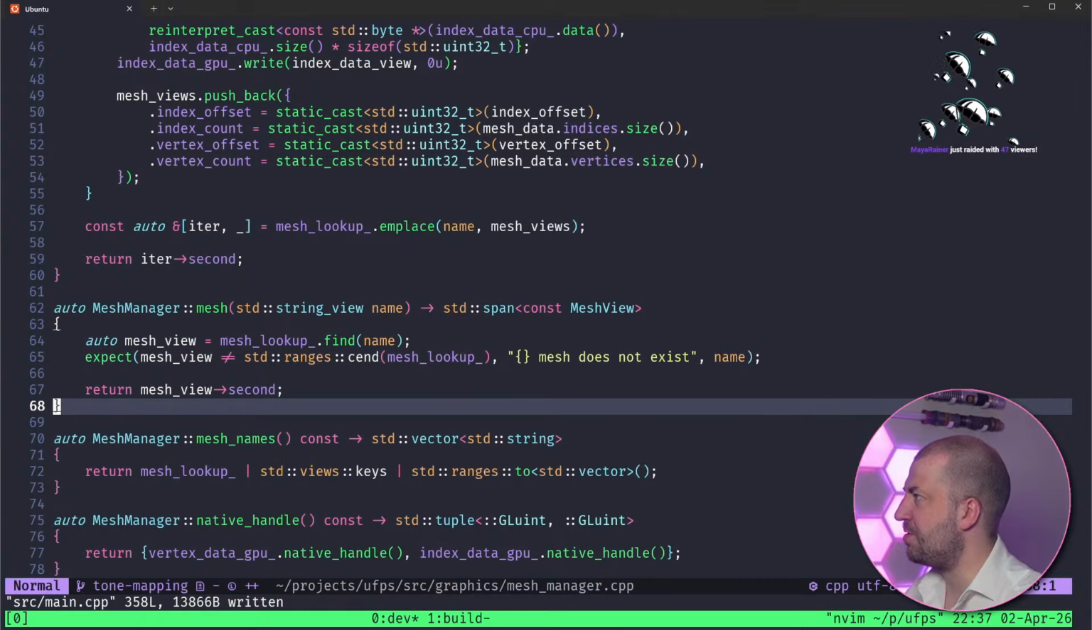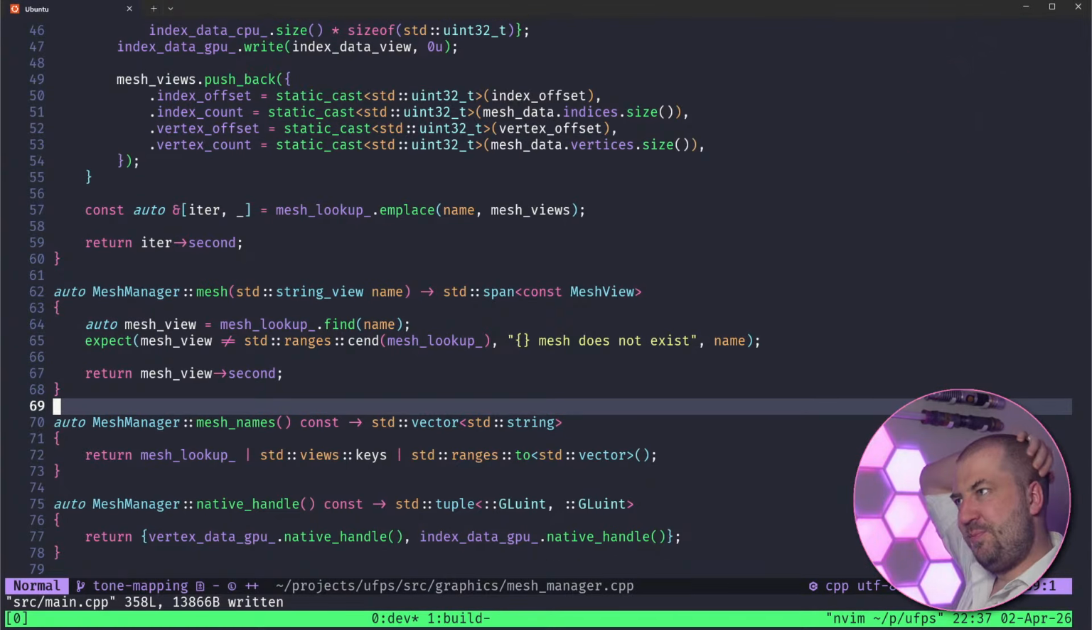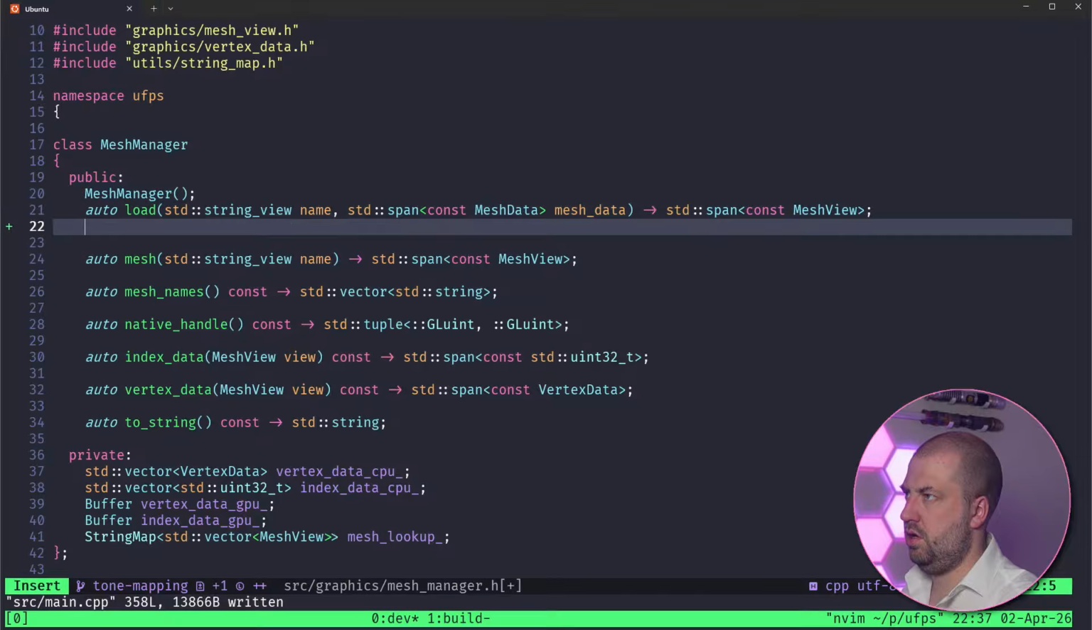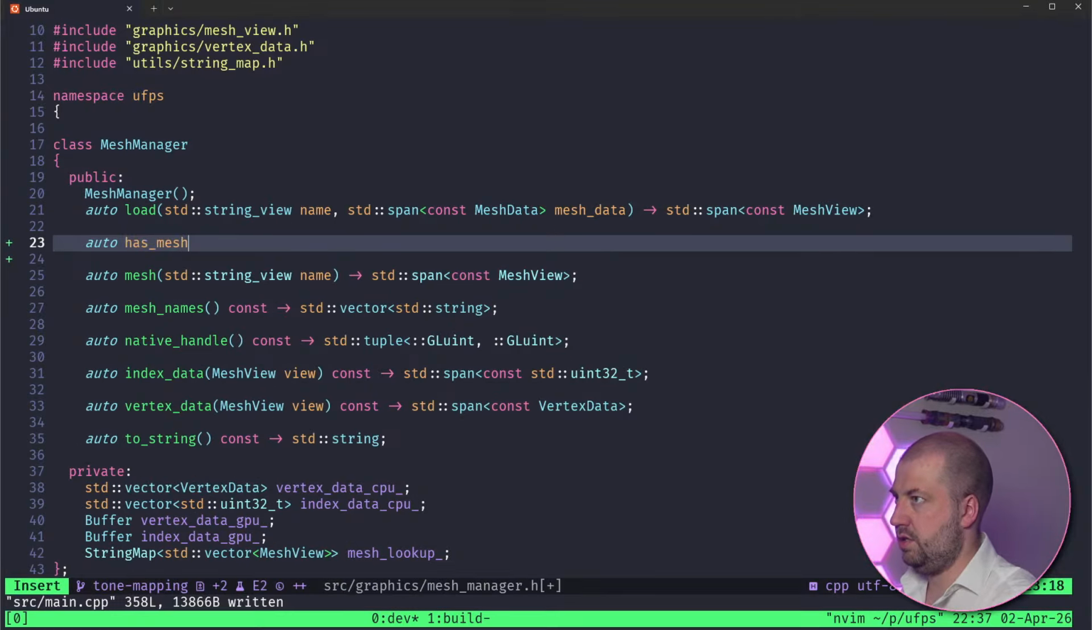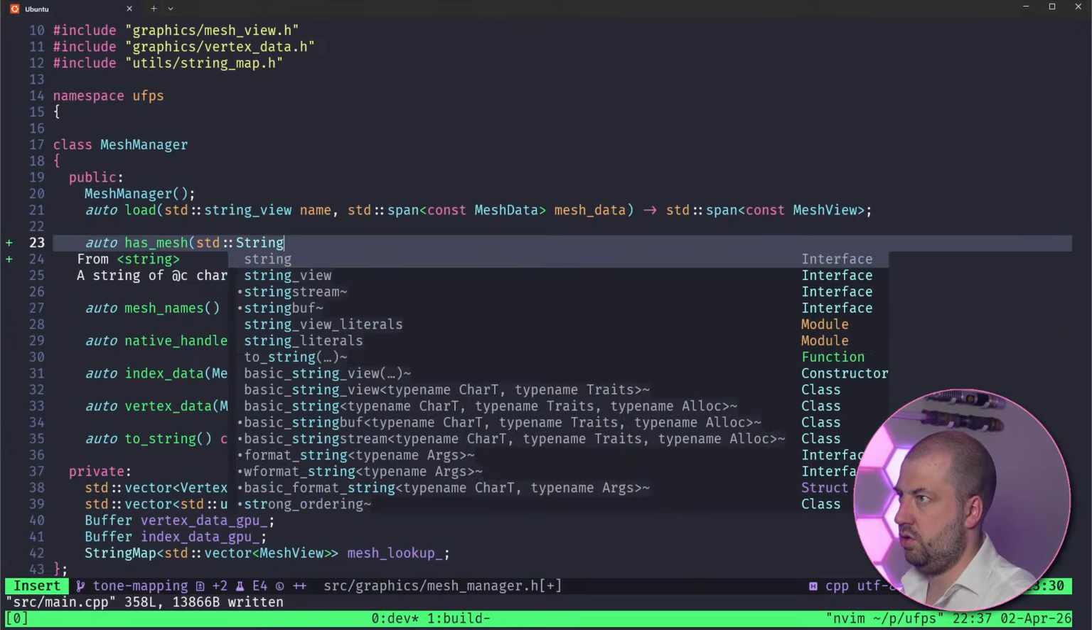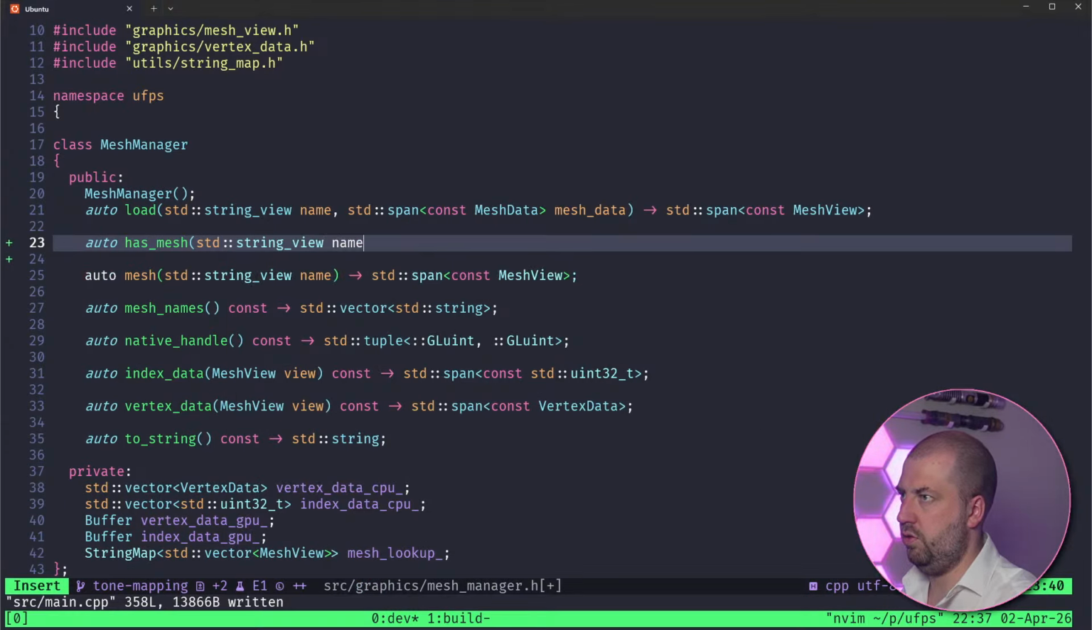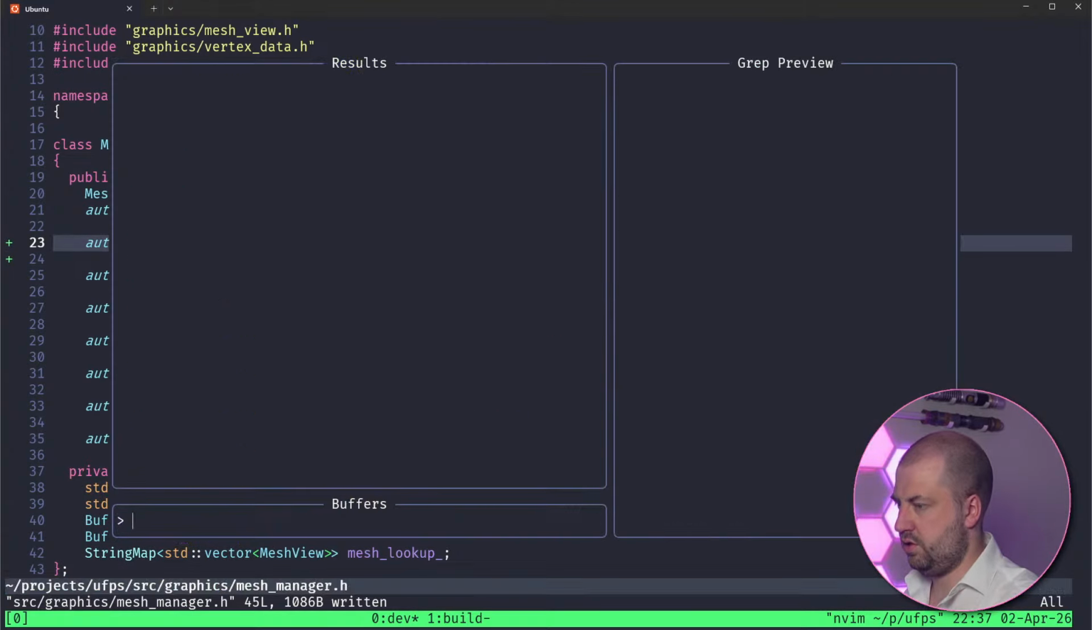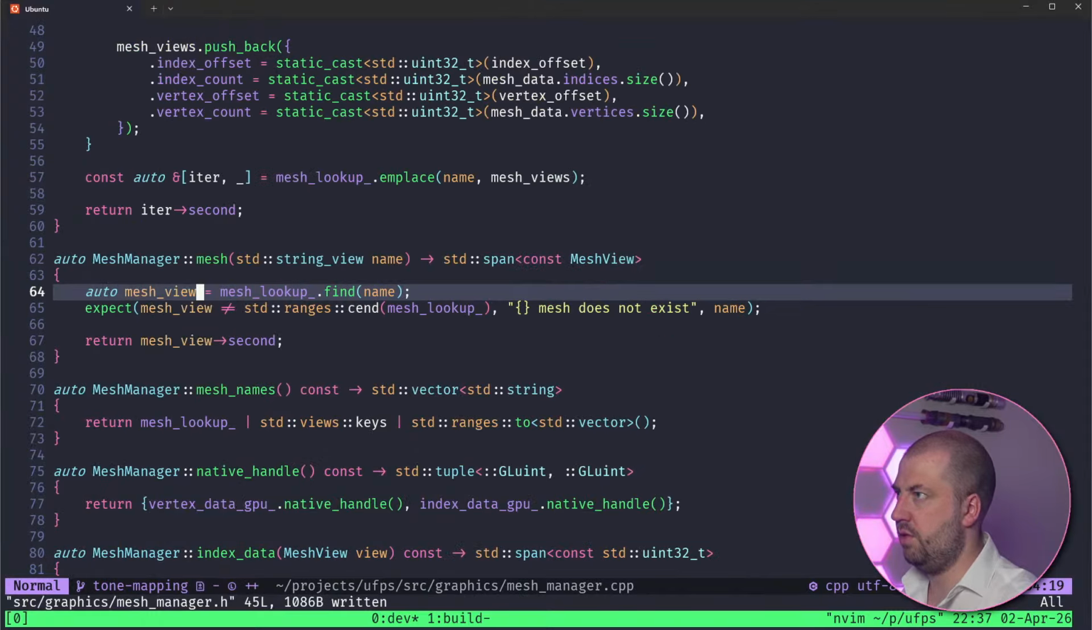But 47 people have just showed up in a raid, so now I've got to do something. Hello. I'm currently regretting all my life choices. Let's do mesh manager. Auto has mesh. Strong view name. Thank you for the raid, by the way. Much appreciated. Just like I said, getting increasingly grumpy at my own ineptitude.